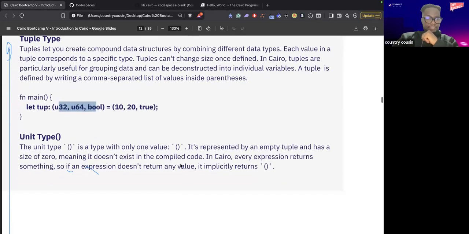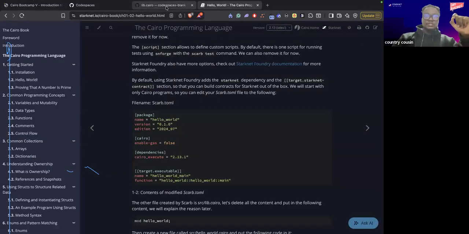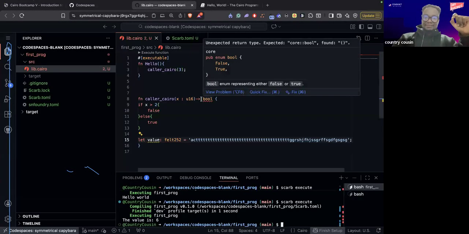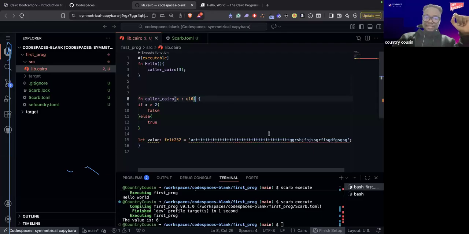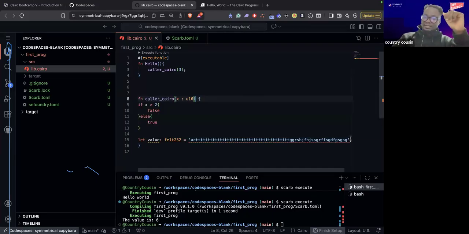Then you have the unit type as well. It's basically a tuple that is empty. It doesn't have anything inside of it. So by default, all functions that do not return anything return the unit type. For example, if we take this out, okay, finally this is here. See what it's saying? The value does not fit within the range. Okay, so I'll be deleting this right now.